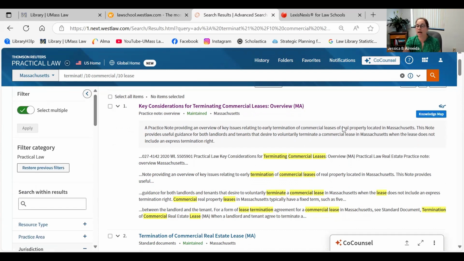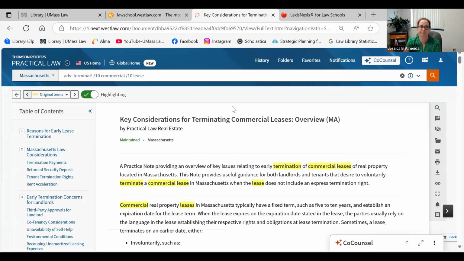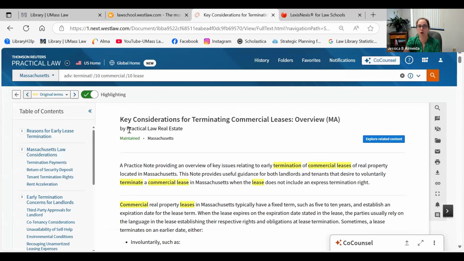Let's take a look at our results. Now, the first one is Key Considerations for Terminating Commercial Leases: Overview (Massachusetts). So we know that our search is right on point. This is a practice note, which is maintained and is for the jurisdiction of Massachusetts. Let's click the link and take a look at what a practice note looks like. So here you'll see it says maintained. What it means by maintained is that attorneys are continuously updating this document. So it is good information.